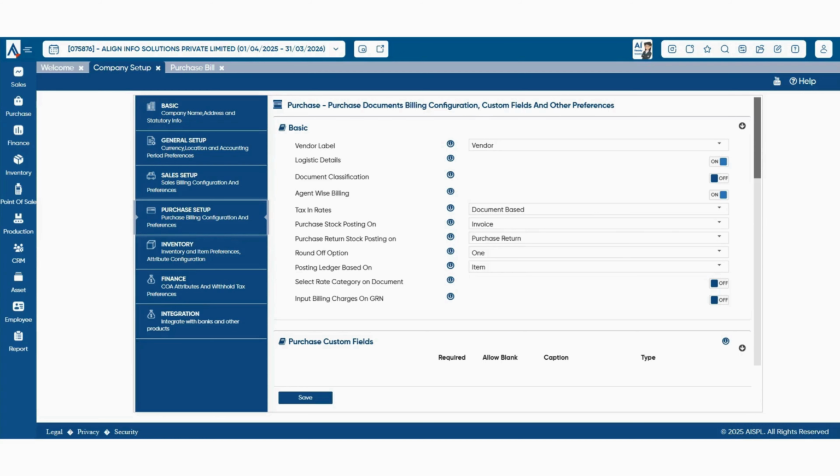Next, we have Purchase Return Stock Posting On. Similar to purchase posting, this setting defines when the stock gets reduced in case of a return. You can choose whether stock should be updated at the time of creating the purchase return, at the Challan stage, or again, based on the first document.